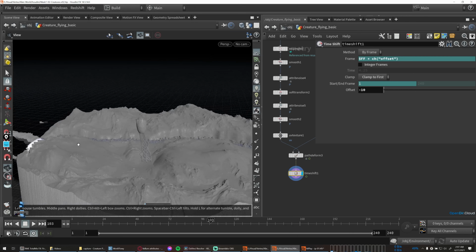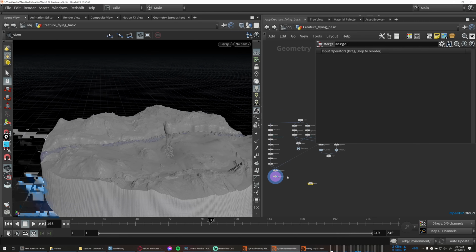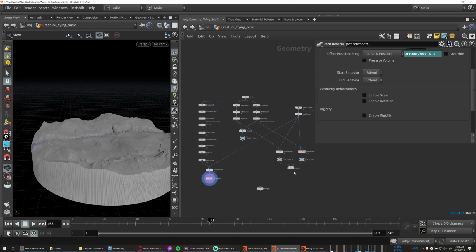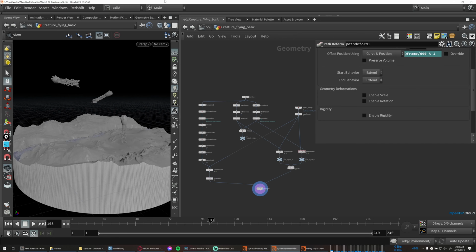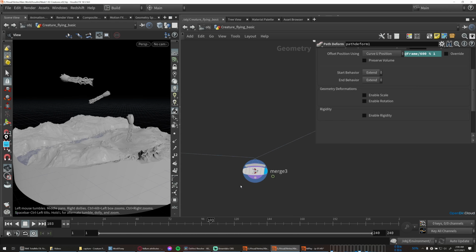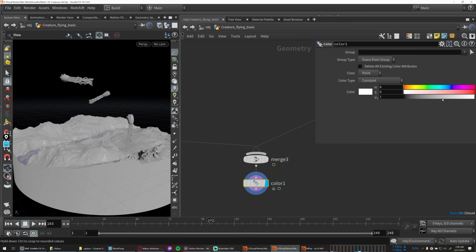So now we're all done animating these creatures. Let's merge them all together. Drop in a merge SOP, and let's connect these two paths and the one that's going to drive our destruction event. And just for display purposes, I like making these darker right now so they kind of stand out from the rest of the environment. And you can just use a color SOP, of course.